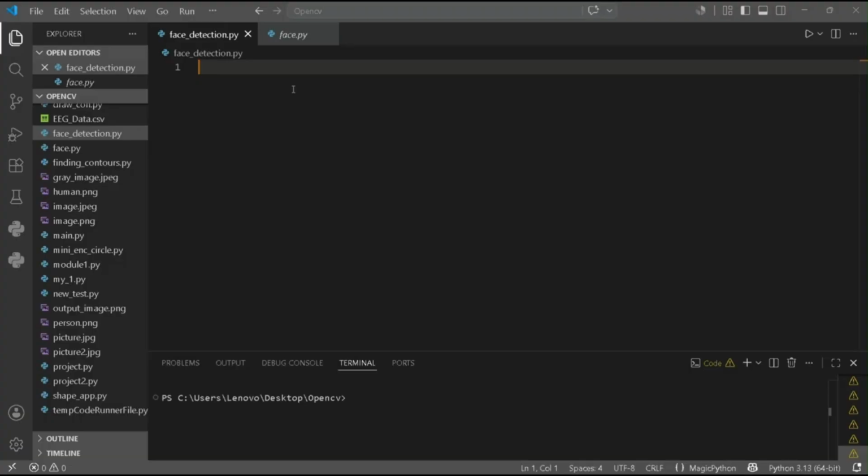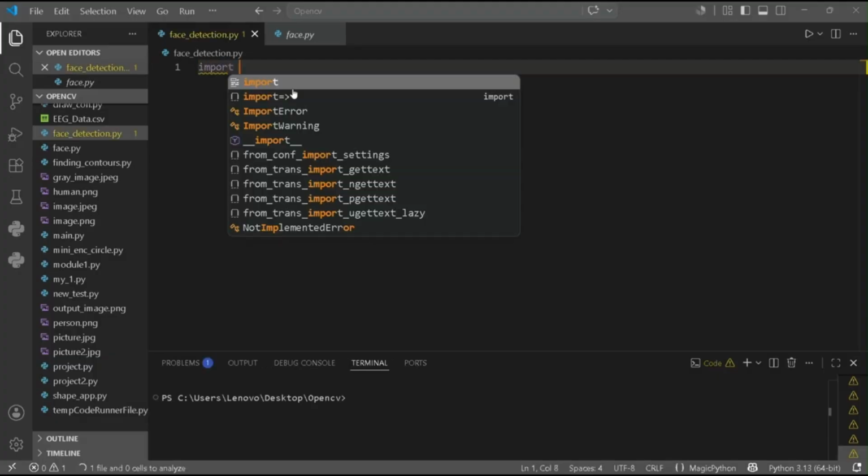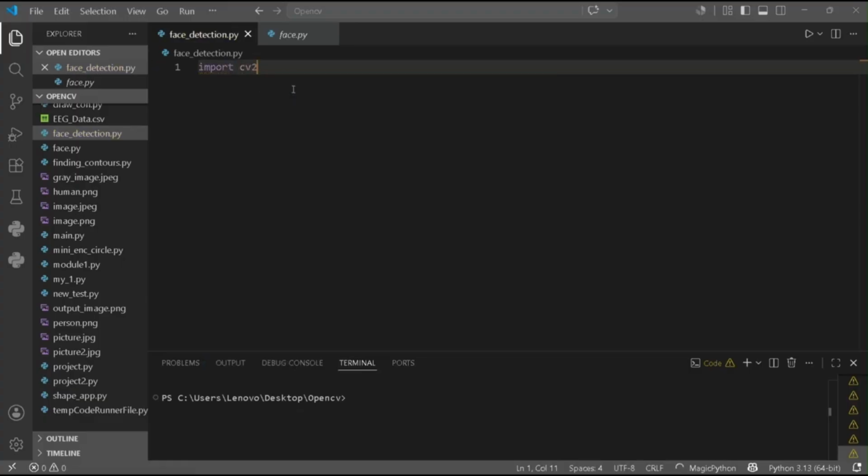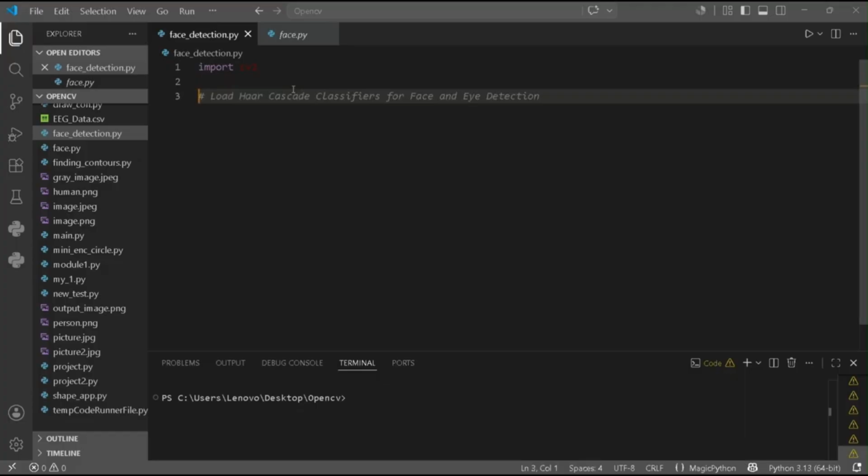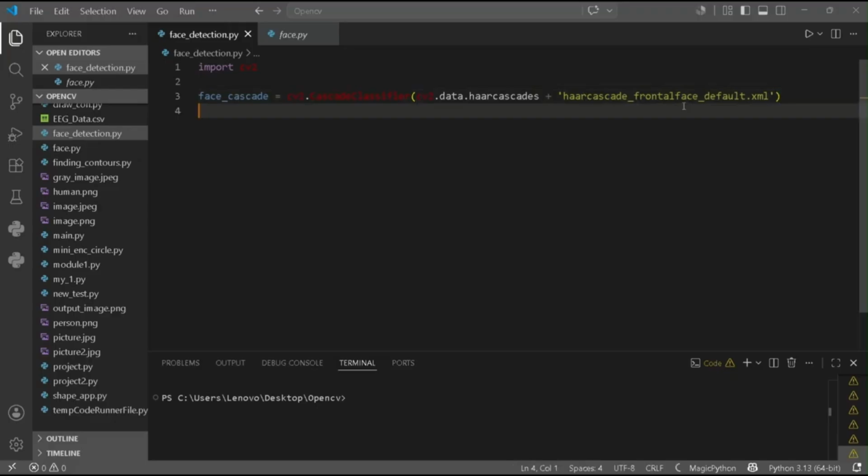So first we'll start with importing the cv2 library, and then we'll write here face_cascade equals cv2.data.haarcascades plus haarcascade_frontalface. Okay, so this is actually the heart of the program.